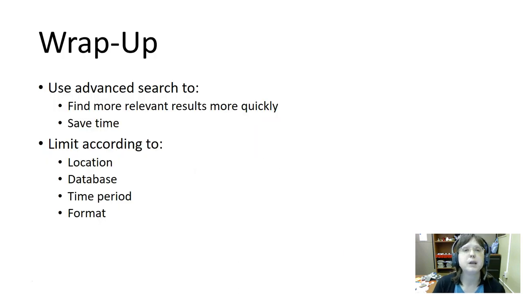So to wrap up, we use advanced search to save time because it can often help us find more relevant results more quickly by applying the limiters at the beginning of the search. And we can limit according to a number of factors, the same that you would as if you were applying the limiters after a search. So we can limit the results according to a location, time period in which something was published, the format, or the database that it was published in, among other things.